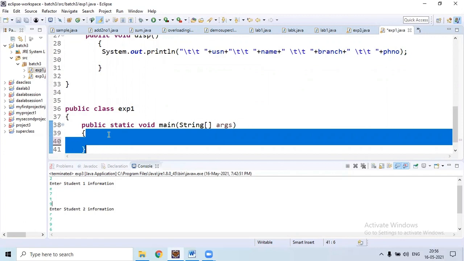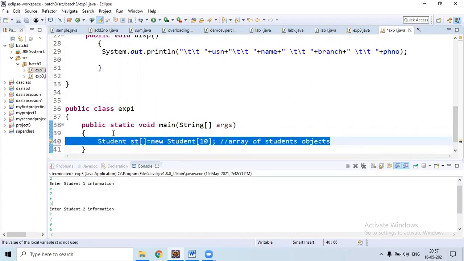This method we already discussed in the previous programs. So this is the main method. From this point, the program execution starts. Next, inside the main method, we need to create the n student objects.